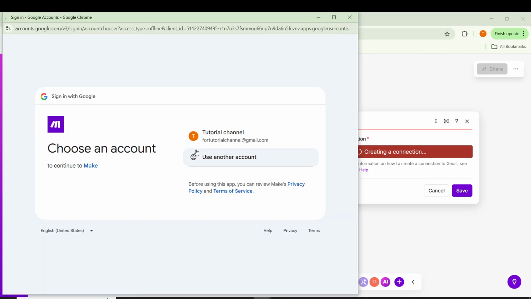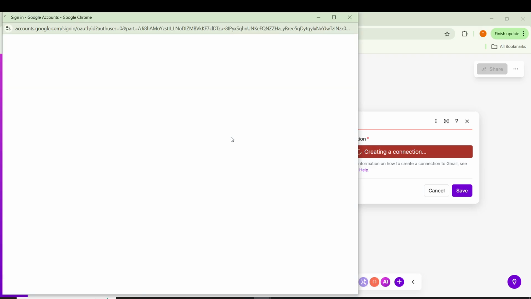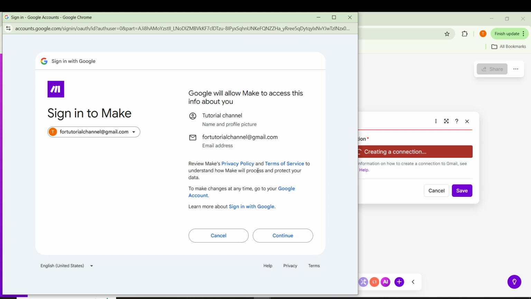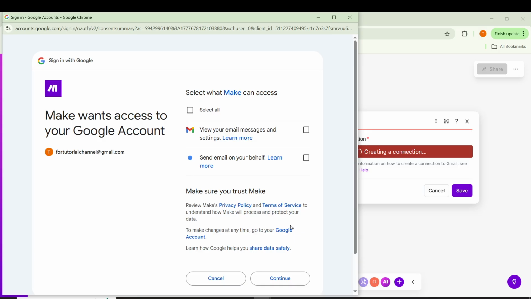To continue anyway, click Advanced, then select the option that lets you proceed to the Make integration, even though it is marked as unsafe. Make sure you are doing this only when you trust the workspace and you intentionally want to connect this account. Next, you will be shown a permission screen.